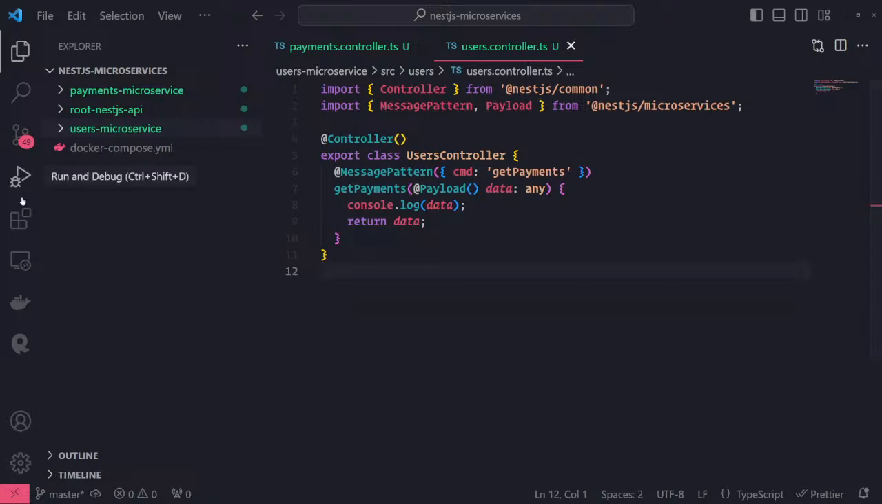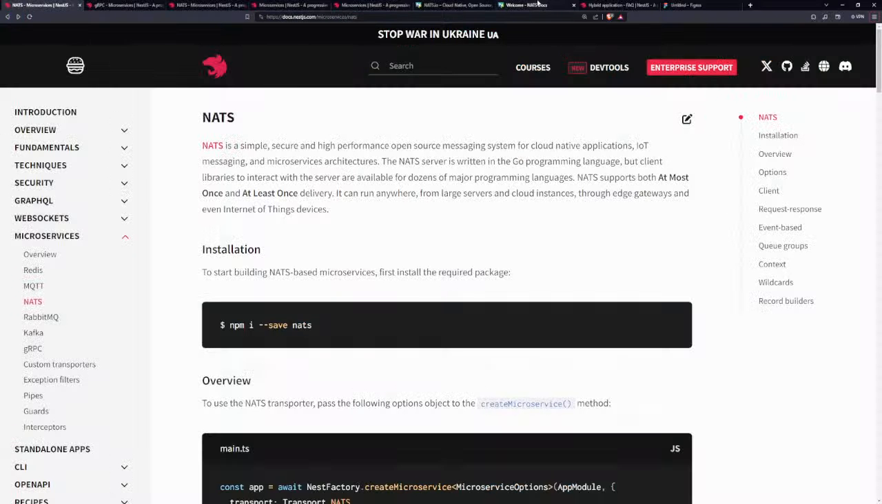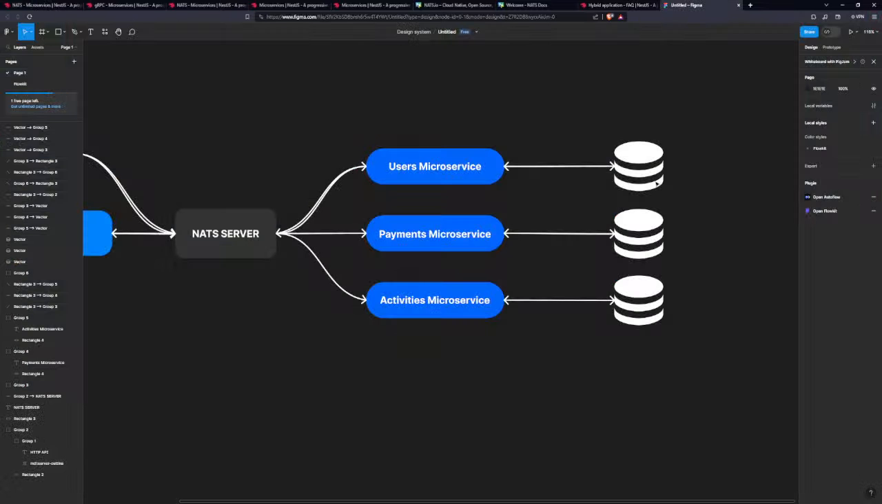Typically in microservices, you really should be using separate databases. So each microservice should have its own connection to a database. But just to keep things simple, we'll connect to one database for now. And then if we have some time, we can try to connect to different databases.